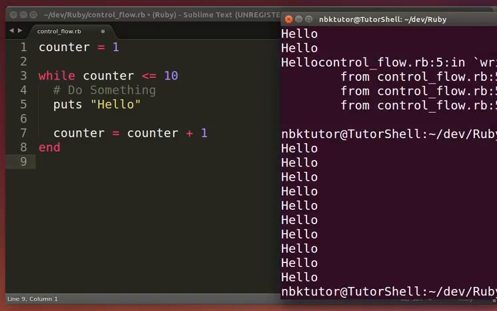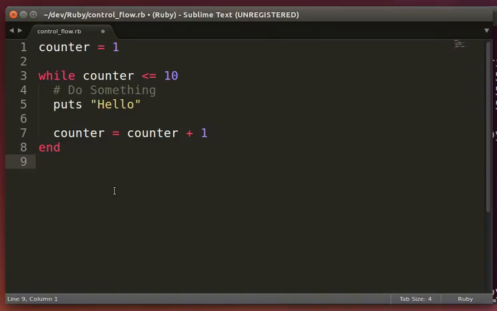Okay, so that's the while statement. A very basic looping construct in many programming languages. Now, like the if statement, which had the opposite counterpart called unless, the while loop in Ruby also has a counterpart that's kind of its opposite, and that's called until. Until will check if the condition is false and only executes the statement if that condition is false.